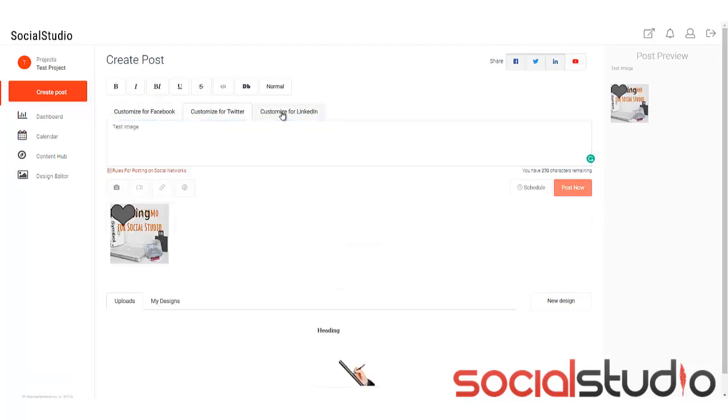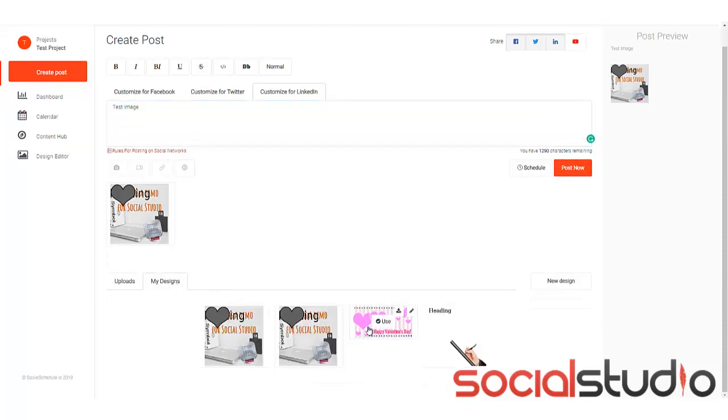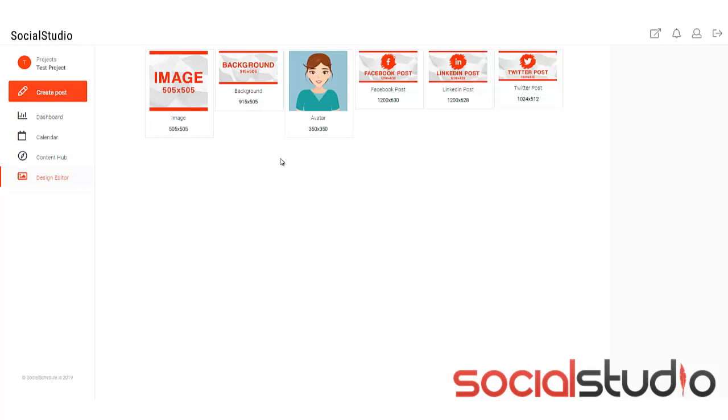Now once that's all been done and we've put all the different things in here, we can hit schedule or post now and it will use our newly made image inside those posts. Also, any designs that we do save will now be in My Designs down here. So we don't have to do it again, we can use them again and again without going through the editor. I'm sure you can see that the Design Editor is a powerful feature alongside all of the other parts of Social Studio.